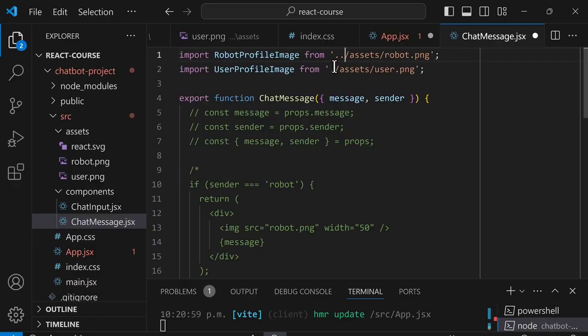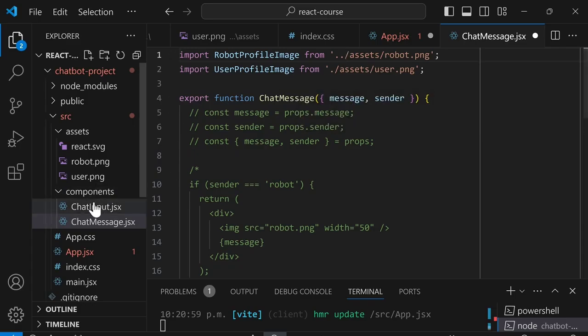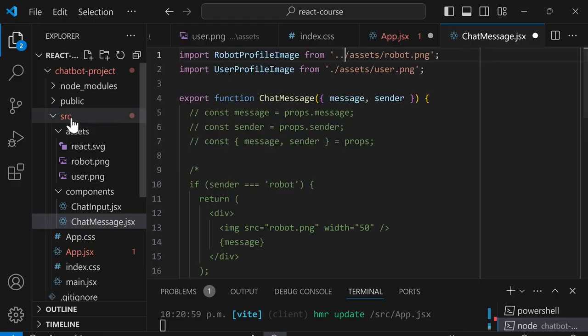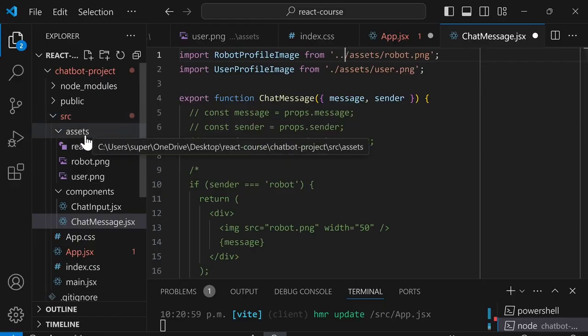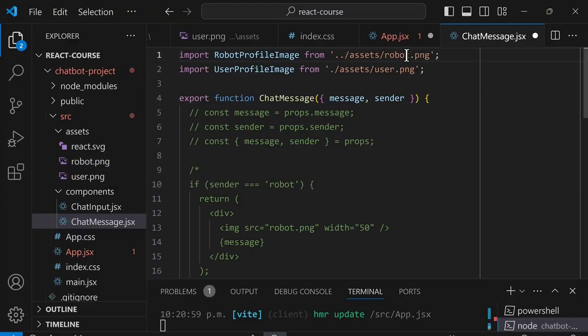So just like in the command line, .. represents the outer folder. This means it's going to go out of this components folder and into the source folder. And then it's going to look for the assets folder. It's going to find it, and it will go into the assets folder and find robot.png.